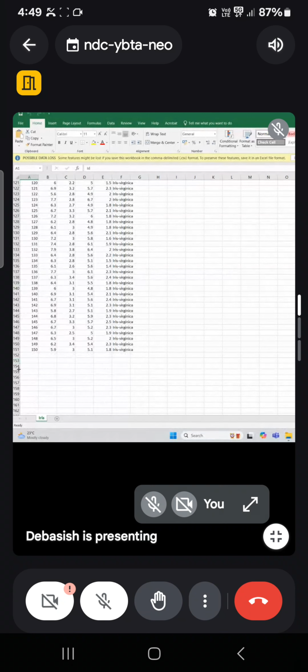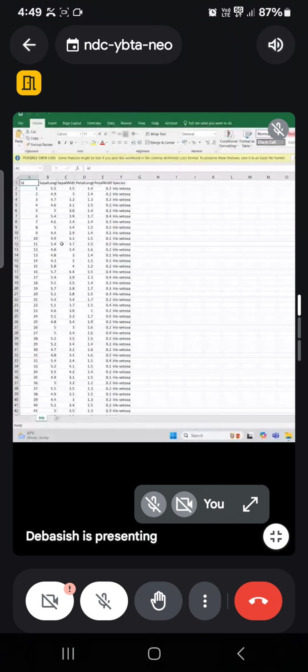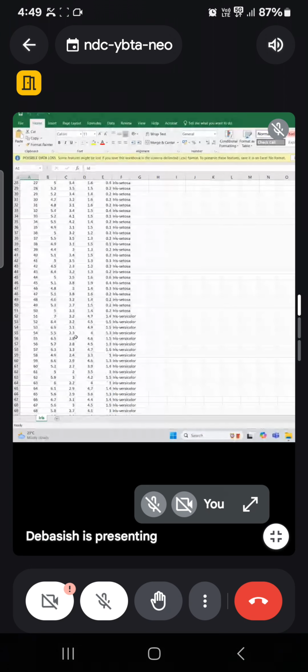Someone might ask the question, why is it 151? Because the first column is for the ID, sepal length, that's why. The values are 150 only. So not a single null value is there, so we don't have to tackle that problem now.